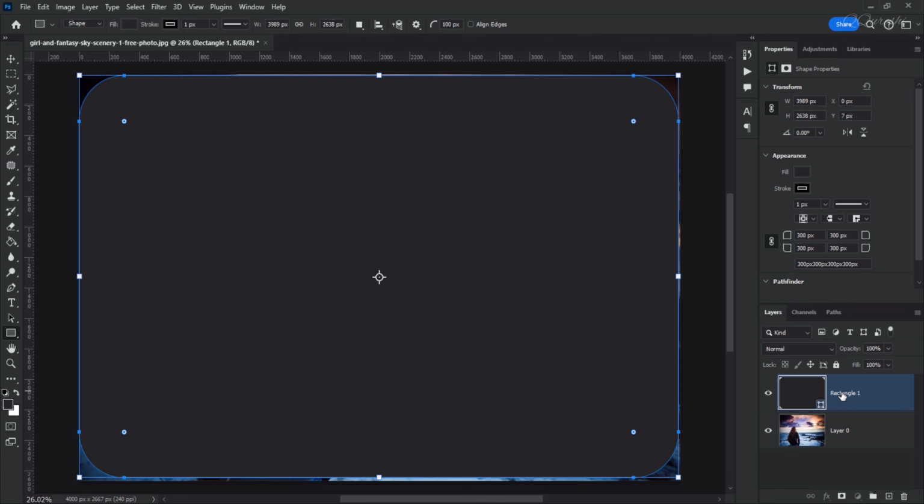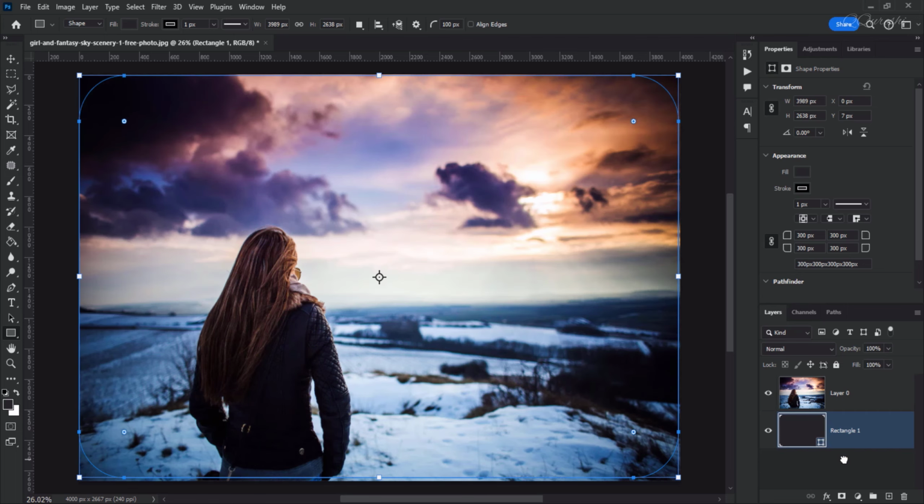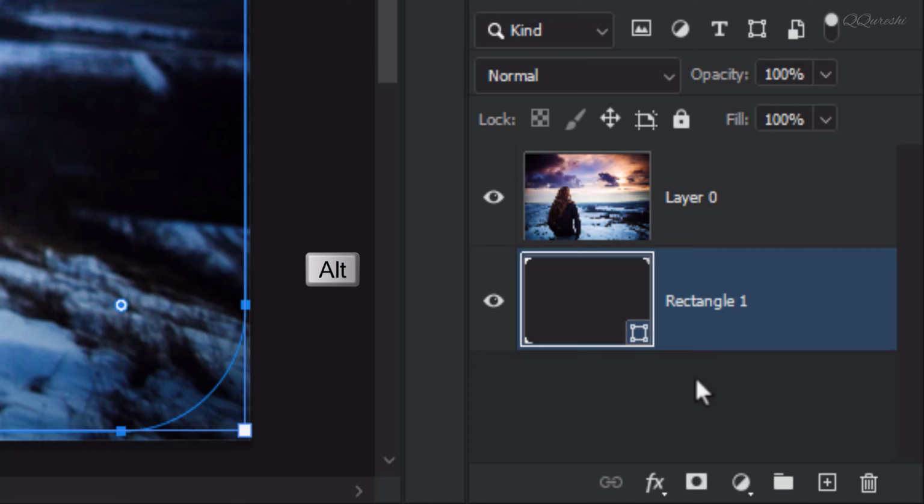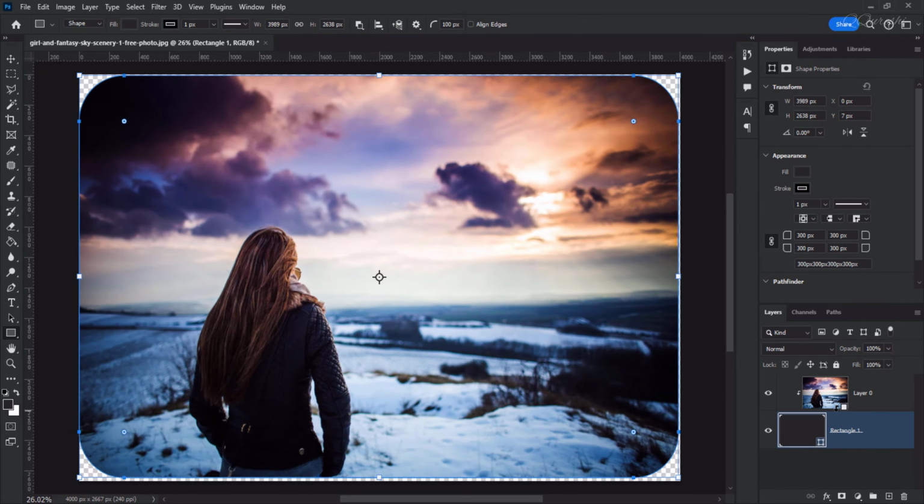So, we will move this layer and bring it down. If you press Alt, and bring the mouse cursor between the 2 layers, its shape will change. If you click here, the upper layer will be clipped. This has rounded the corners of your image.